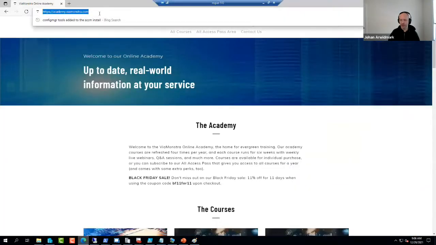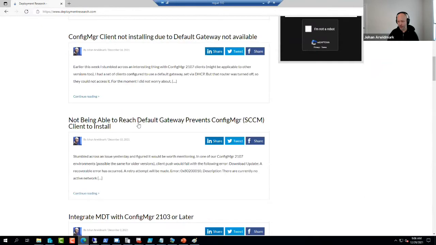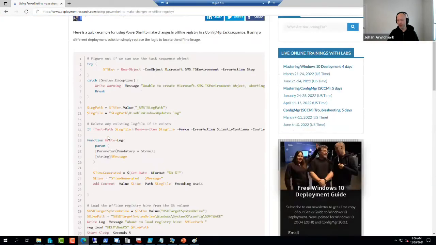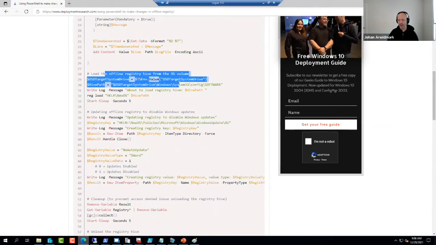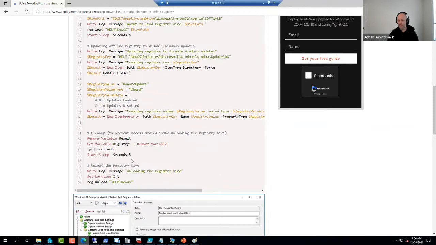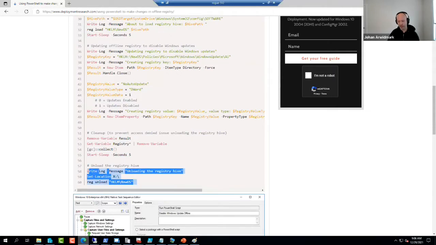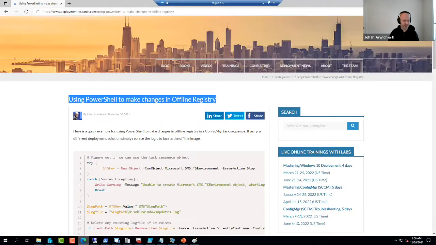I did write a little script for that because that is not so easy as doing it when Windows is running. So here is a little PowerShell snippet that simply figures out where the Windows installation is. It sets that as a variable, and then it mounts the registry hive offline, makes changes to it, and then does a bit of cleanup. You need to do this, otherwise you get an access denied, and then it unloads the registry hive here. So I'll put that link in the chat for you guys so you have it.